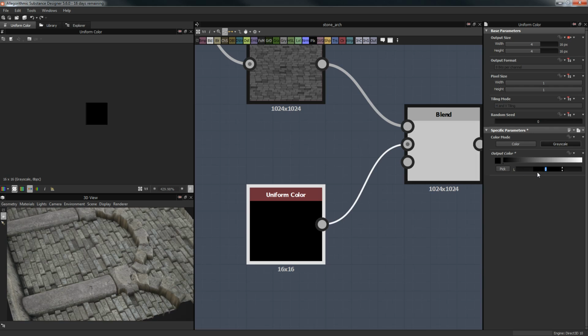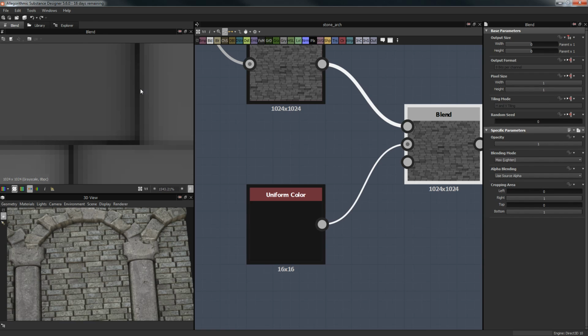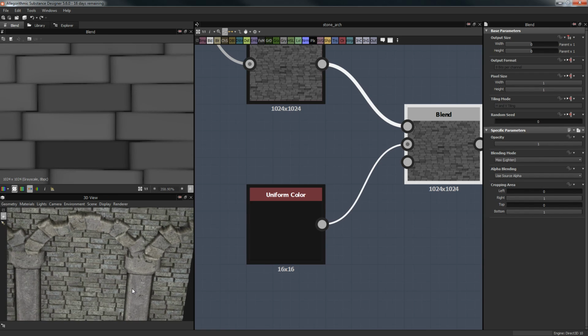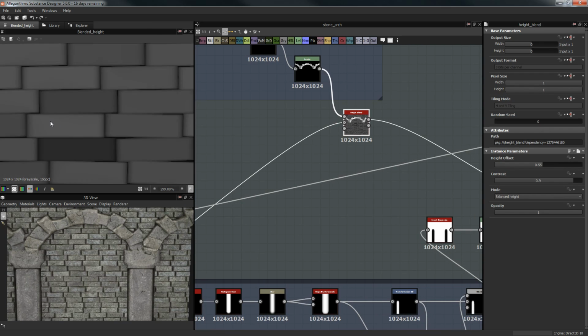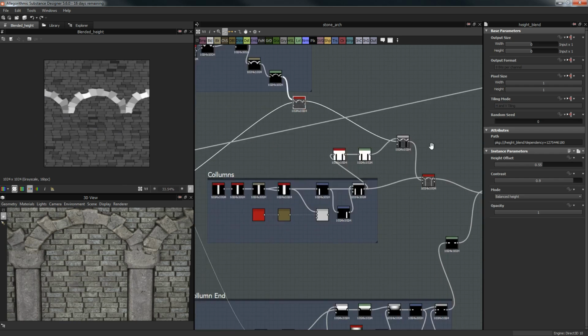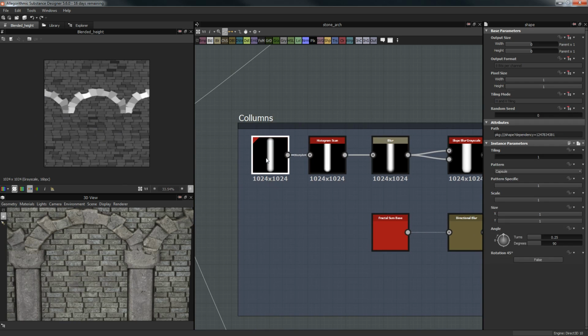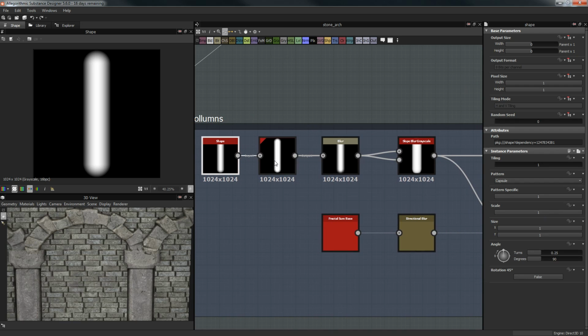So I'm going to set this, let's say something like 23. Of course, you can set whatever you want over here. It won't matter. And we have our bricks. Okay, we're blending them with height blend, so we have our bricks and our arcs. Obviously, the arcs need to sit on something, so we're going to create columns. For the columns, we're going to start with a shape, a capsule, rotated 90 degrees, pattern specific at 1, scale at 1. I think it works just fine.